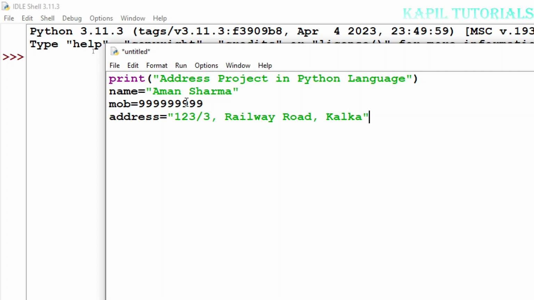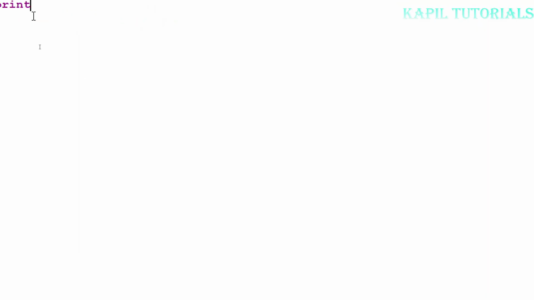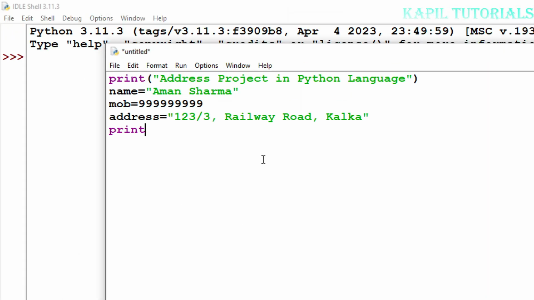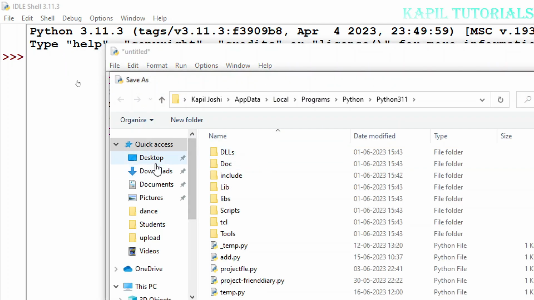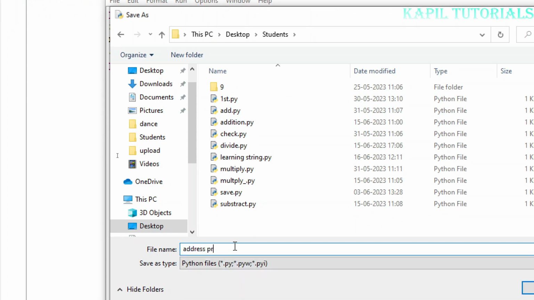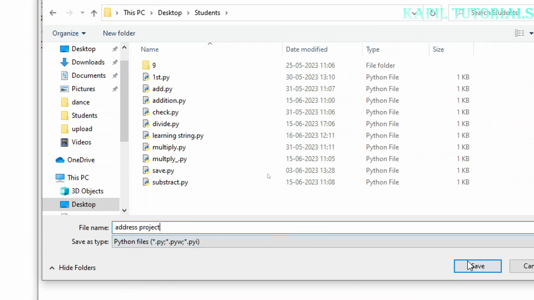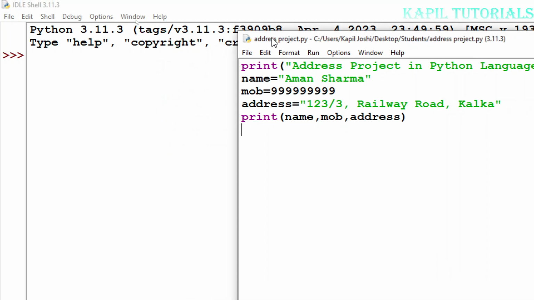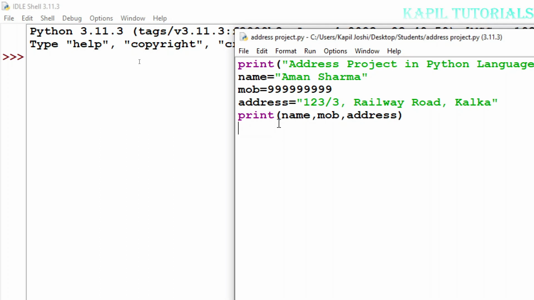Now I want to print all these variables. For printing, I'll use the print command: print name, then mobile, then address. All these variables I have used. Firstly I'll save this in the desktop folder, as I've already made one student folder. Here I'll save it as address project. Save. Now, to run it in the shell window, I'll press the F5 function key.